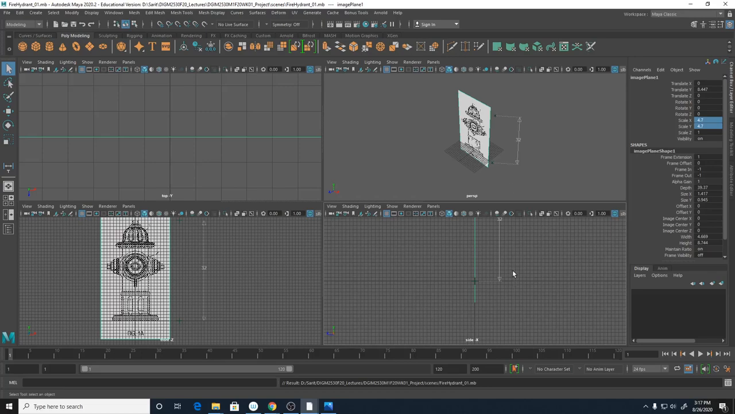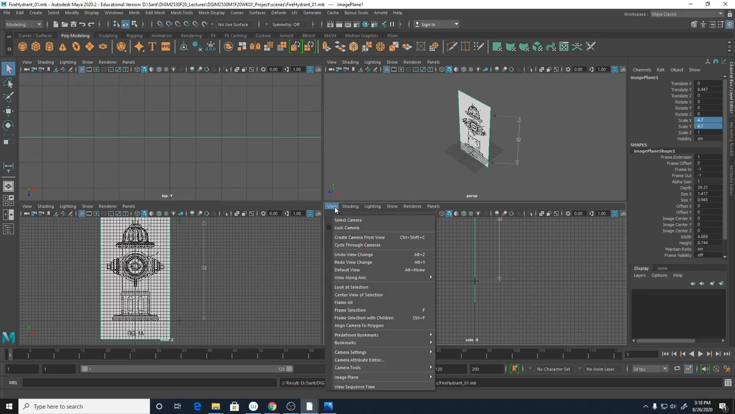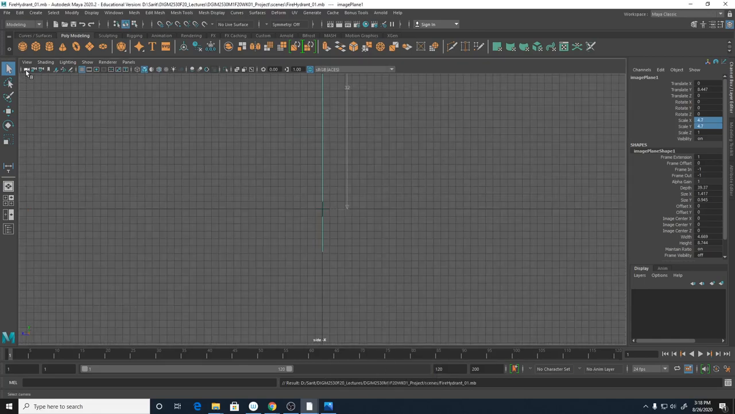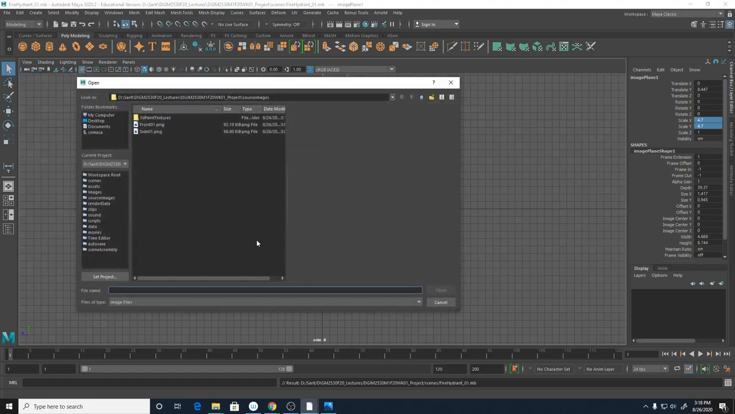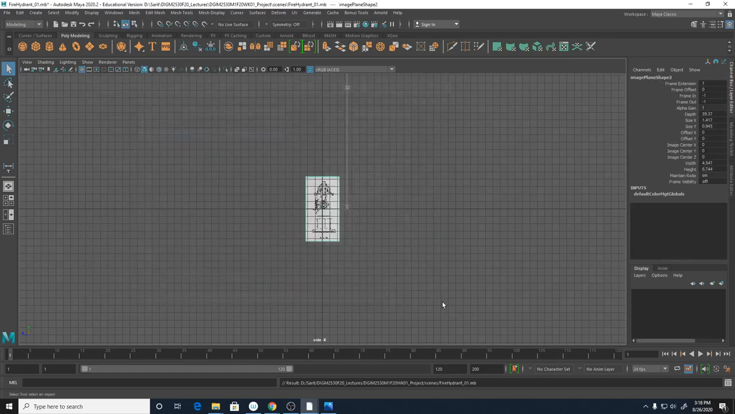Now on the side view, go to view menu again, image plane. Let me maximize this view so that you can see a little better. Image plane, import, there we go. And then put side view.